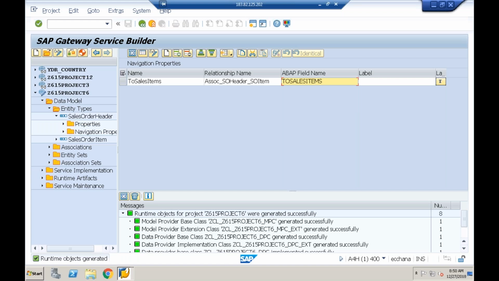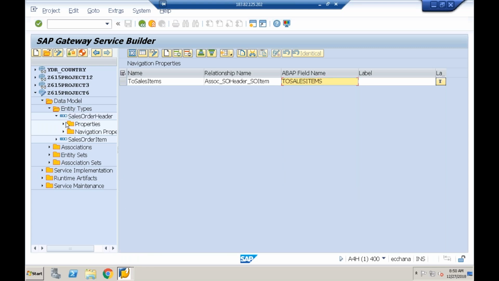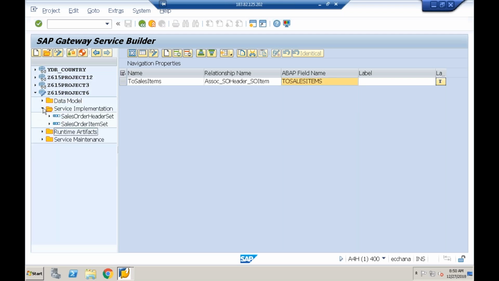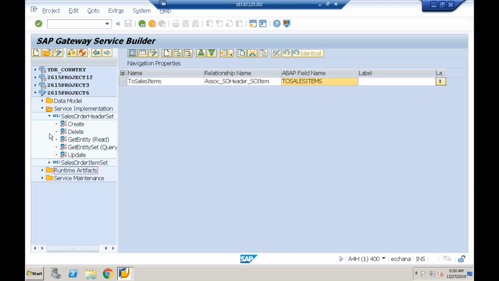Then on top of that association, we need to create the navigation property. And then the rest of the scenarios are simple. Yesterday we implemented some 5 scenarios. Here also, the 4 scenarios will remain the same. If you observe here, in the service implementation, we have two entities, sales order header and sales order item. All the stub operations we know.